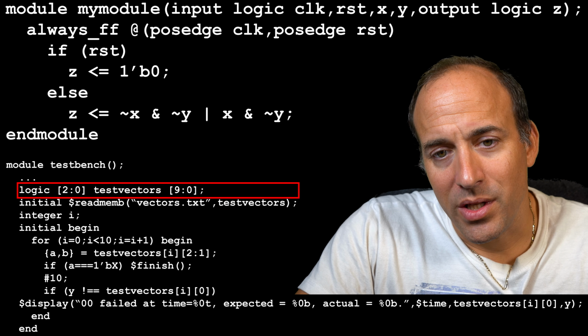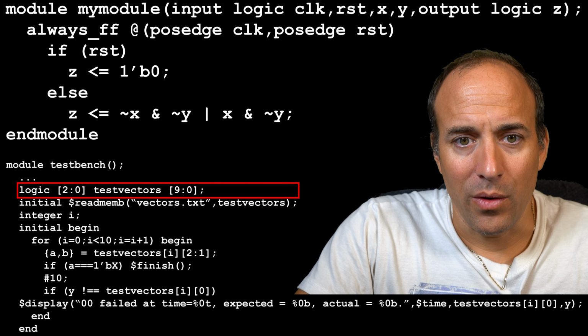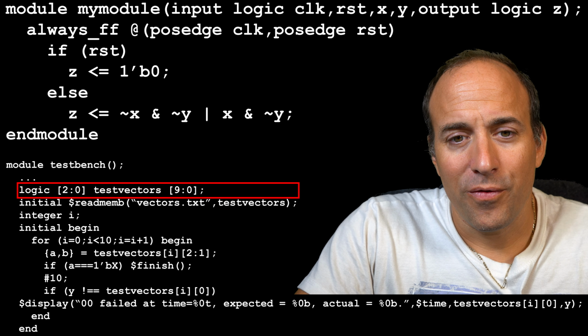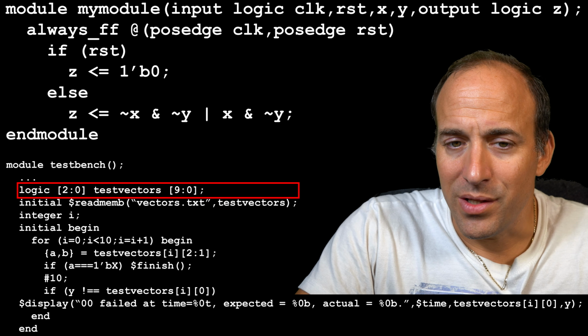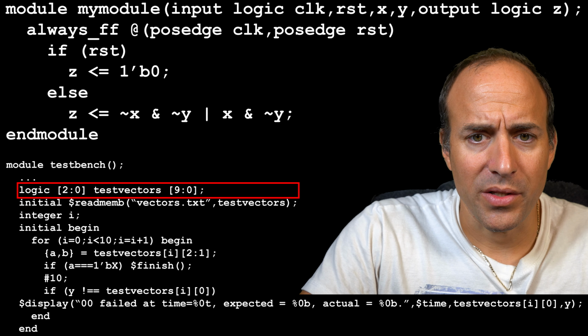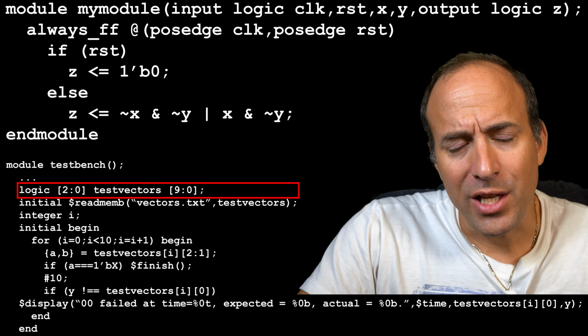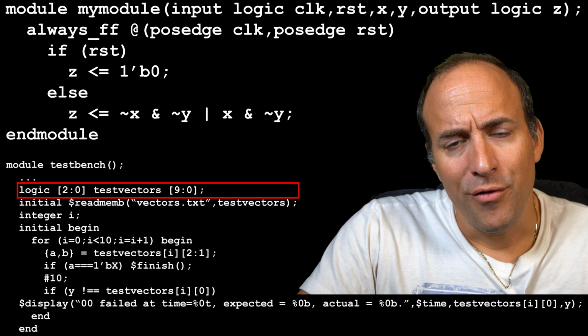and the syntax is a little different than other languages, but the first range of indices, 2 down to 0, represents the width, and the second index range, 9 down to 0, represents the depth, or the number of test vectors. So we have the width, which is 3 bits for A, B, and Y, the 2 inputs and the expected output that corresponds to that, as well as the maximum number of vectors that can be stored, which is the depth, which in this case is 10.